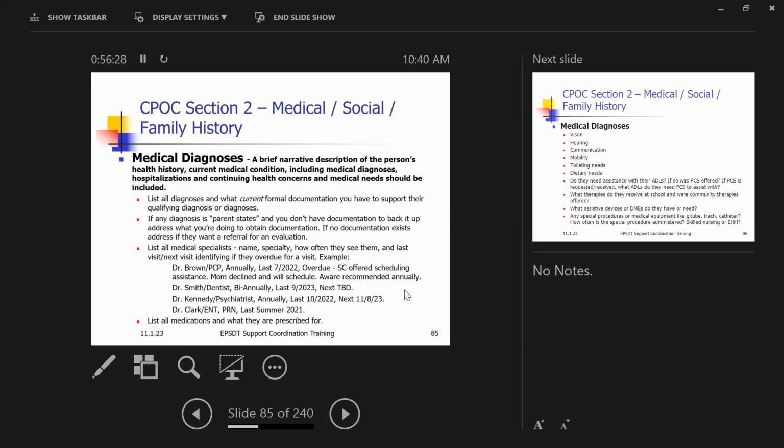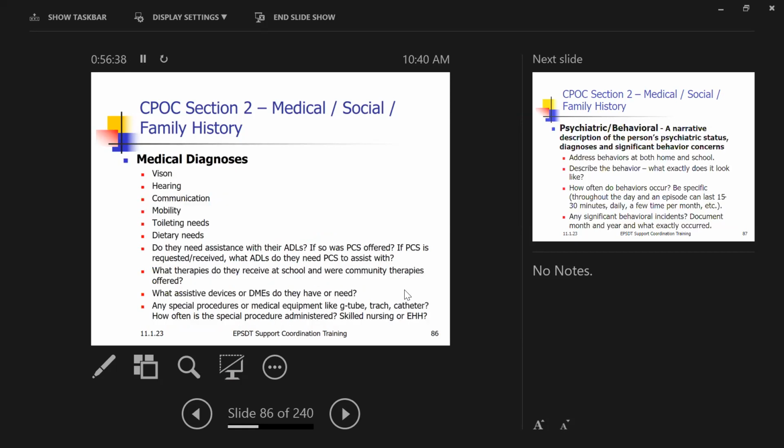And then you're going to list all medications and what they are prescribed for, and you can group any of those together if they have like a bunch of behavioral meds or seizure meds or whatever. Okay, then we're also going to discuss any concerns with their vision or hearing. Do they need eyeglasses, hearing aids? How do they communicate? If they're nonverbal, you need to identify any nonverbal ways that they communicate, like gestures, sign language, any assistive devices that they have.